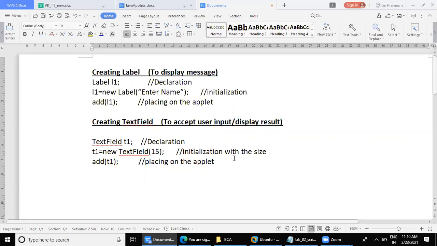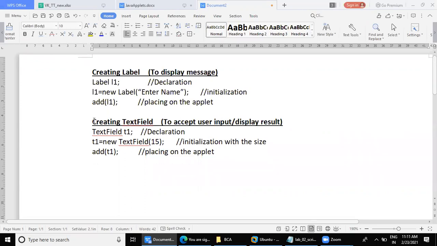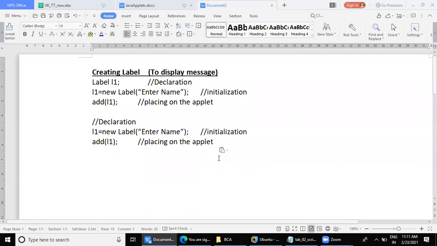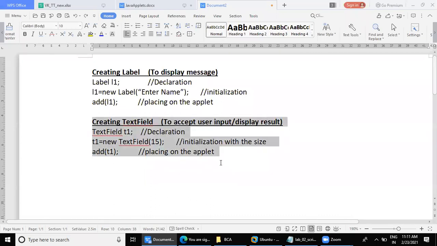What do you mean by 15 there? Size of the text field. It will accommodate 15 characters. What is remaining now? Sorry. Button.